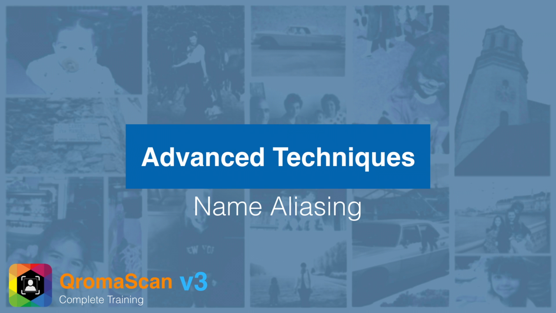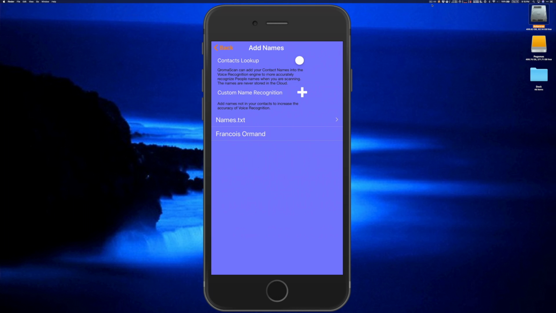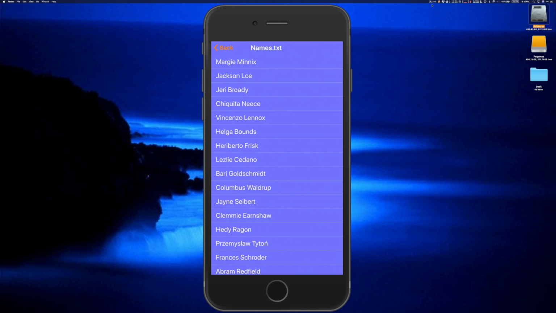But what if you get a really pesky one that refuses to be recognized? Well, luckily there's a built-in aliasing system that allows you to map an easy to recognize English word for a harder to recognize name. Let's see how this works. I'm first going to navigate to my custom names panel and then tap on the names.txt file where I should see a list of my names.